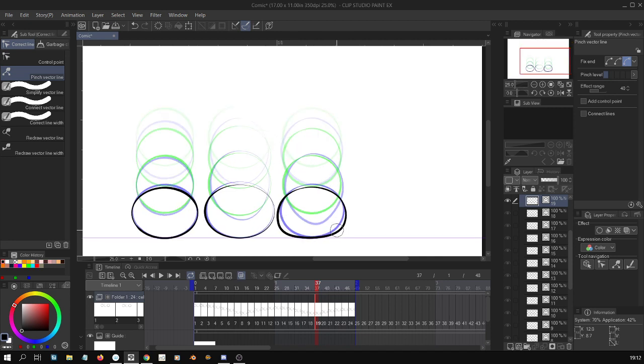Something I don't like with the pinch vector line tool is that we can't adjust the effective range with the select larger or smaller brush size shortcut key. So it's a little unfortunate.